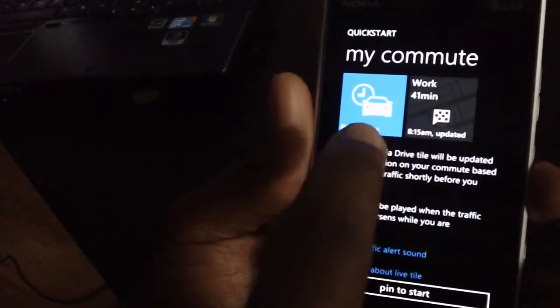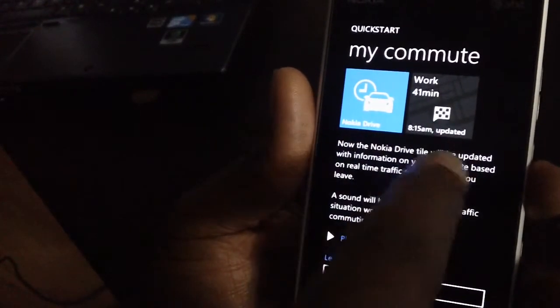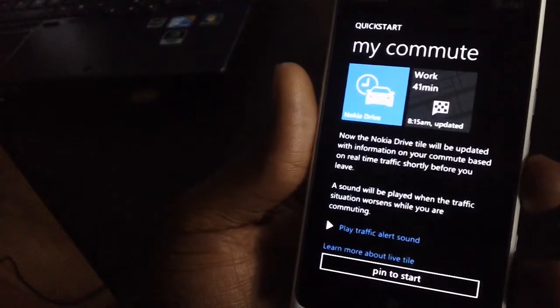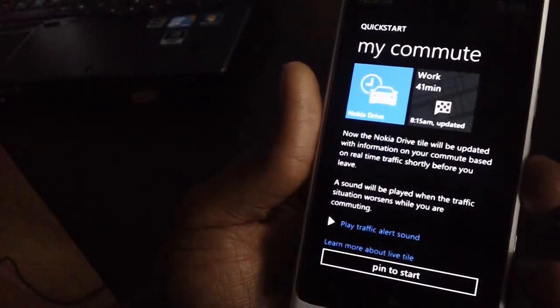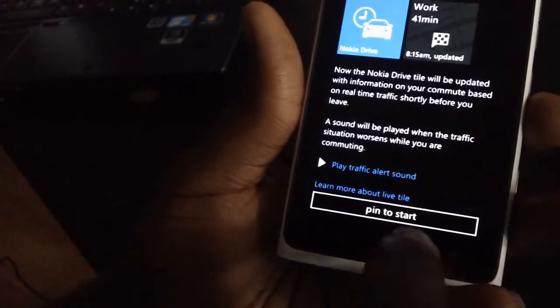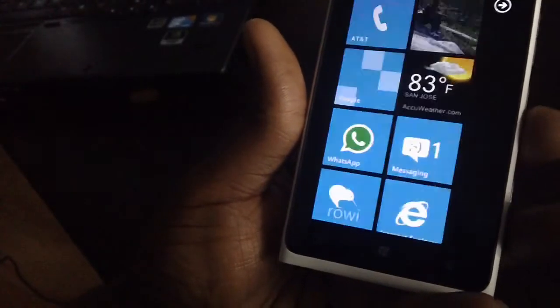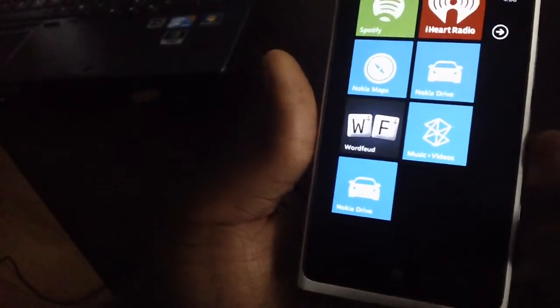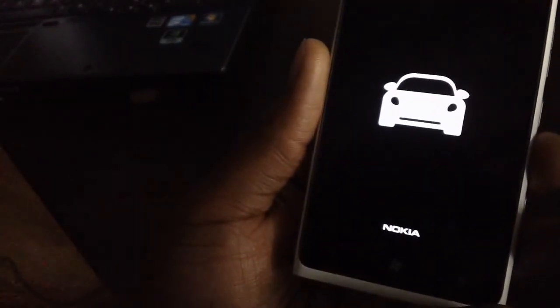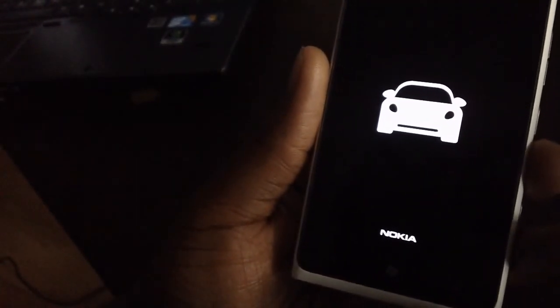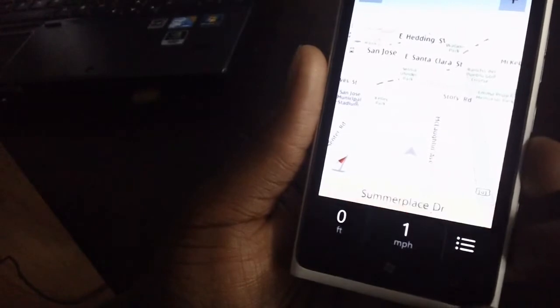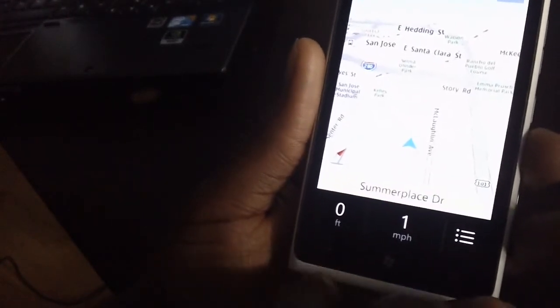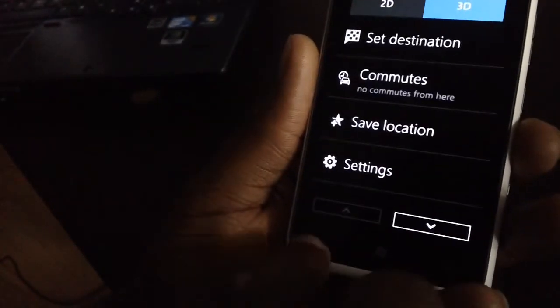And there you can actually pin your commute to your start screen. So you can just click on the pin to start here, and it pins it to your start screen. So every morning you get in your car, just tap on it, and it automatically begins routing you through traffic, updates your traffic reports and all sorts of it.